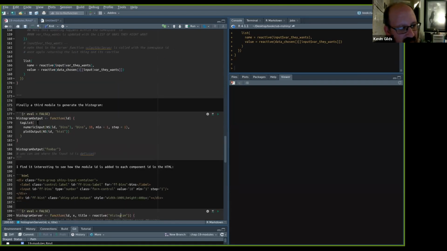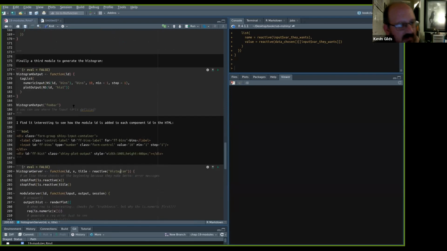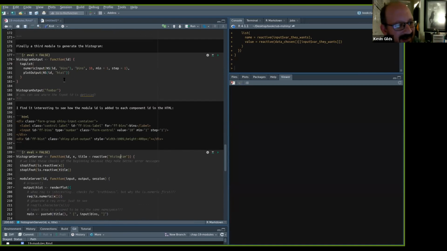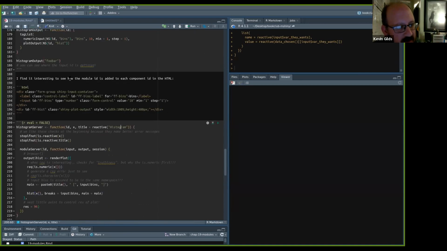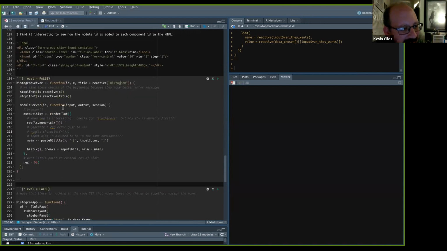So now the histogram output is not too much happening there. It's pretty self-explanatory. Histogram server.